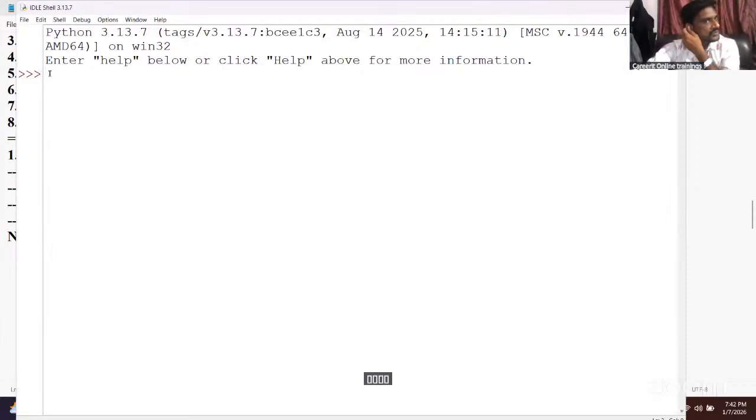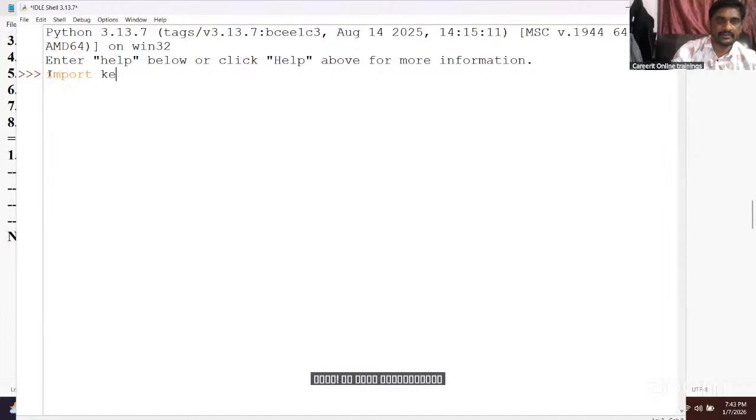So now what I am doing, sir, here I am going to import a keyword. Import keyword. The next, I am going to display all the keywords, sir. Import keyword. And next, use keyword dot list, sir.